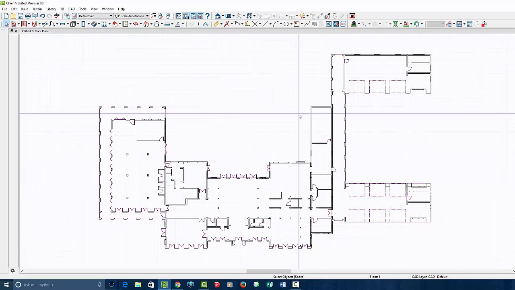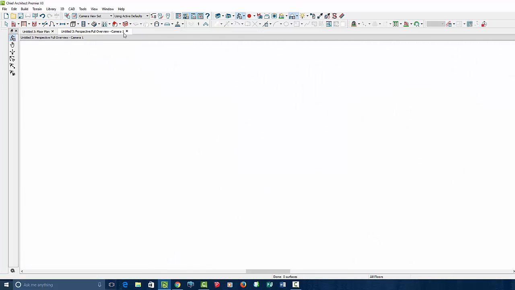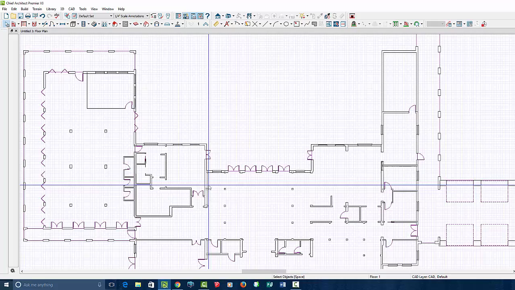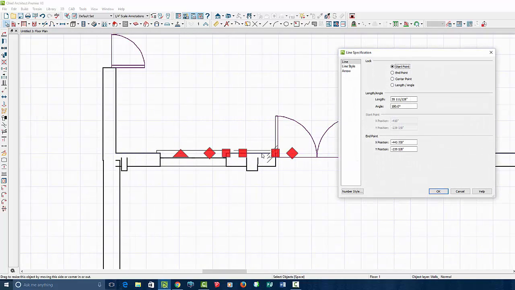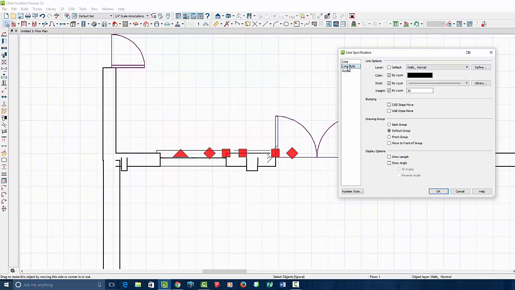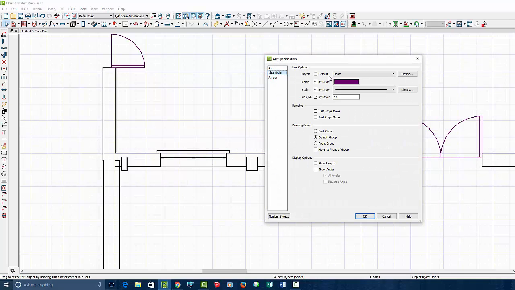And in pops my CAD lines. Now again, this is CAD lines. If I go to a 3D view, there's nothing there to view. But if we zoom in, we can take a look at what's happened. If I double click on one of my wall layers, I can see my line tool set these to walls normal. If I double click on the door, I can see it's doors.